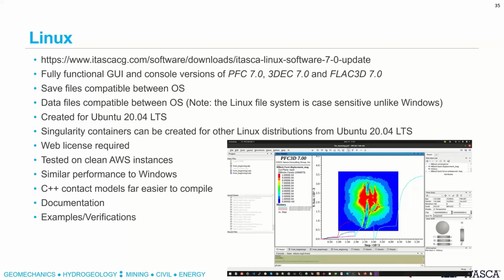This was created using Ubuntu 20.04 LTS, the long-term supported version of Ubuntu, and the deb package that you can download from the website will natively install and run on that. If you would like to run it on a different flavor of Linux, it's very easy to create a Singularity container from Ubuntu 20.04 that can run anywhere. We've tested on CentOS and Red Hat and others, and there's not really a performance hit, which is very nice. This does require a web license, so you can't use a regular dongle.